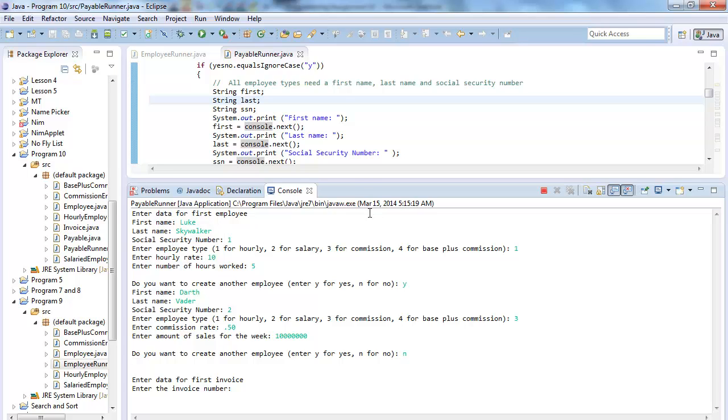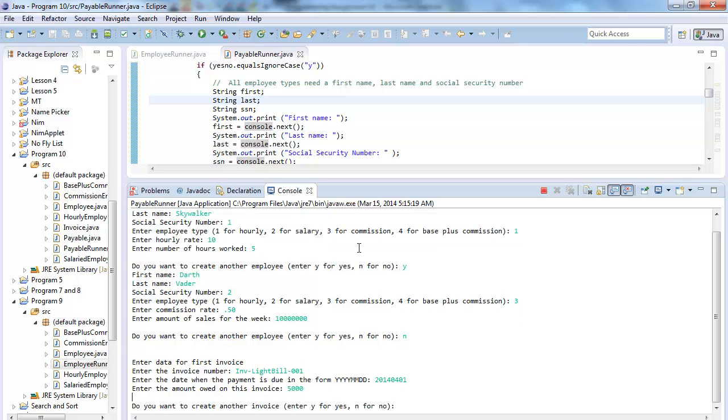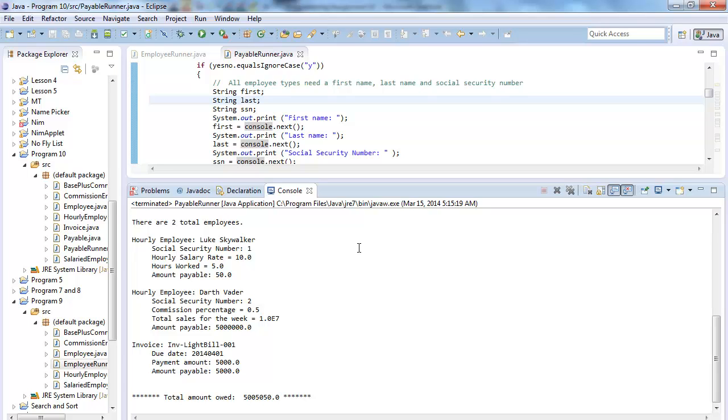So what's my invoice number? Okay, I'm going to call that invoice light bill 001. Make it anything you want. Enter the date when the payment is due in the form year, month, day: 2014-04-01. Enter the amount owed on this invoice, $5,000. Do I want to create another one? No. So here's what it tells me.